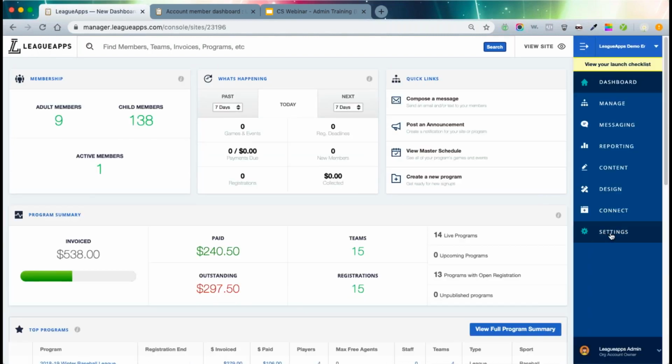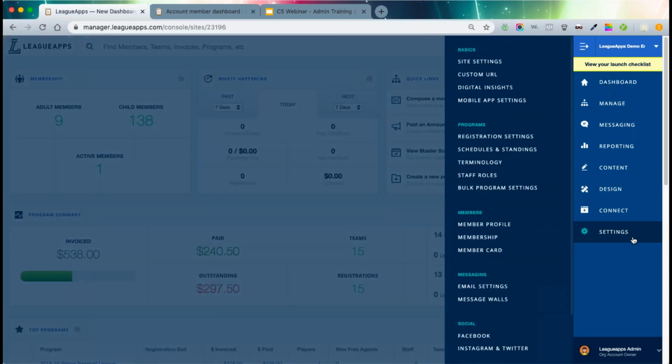Okay, and then last on the menu here is settings. This you're only going to really deal with a lot in the beginning of your account creation. These things don't change too much. Your site settings, these are things like your site ID, your contact information as the org owner. If you have a custom domain, you can connect it here. Digital insights, things like Google Analytics, Facebook Pixel, you can plug those codes in here. Mobile app settings, you'll only see this if you have the app with us.